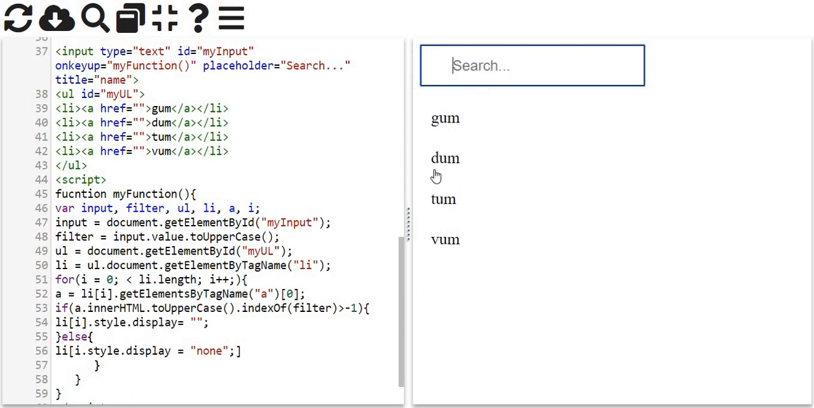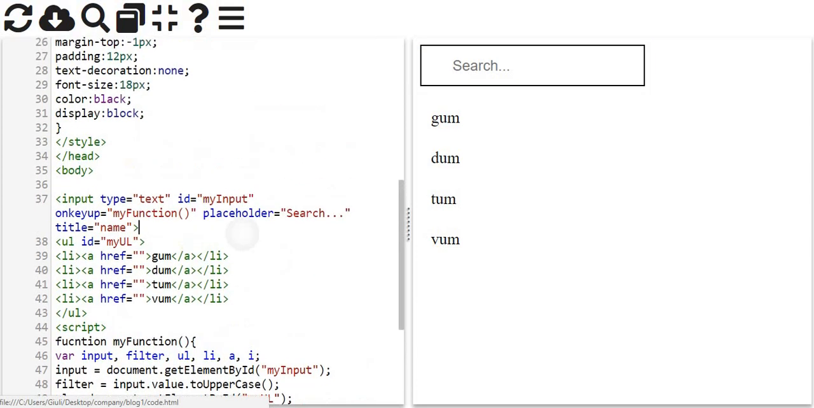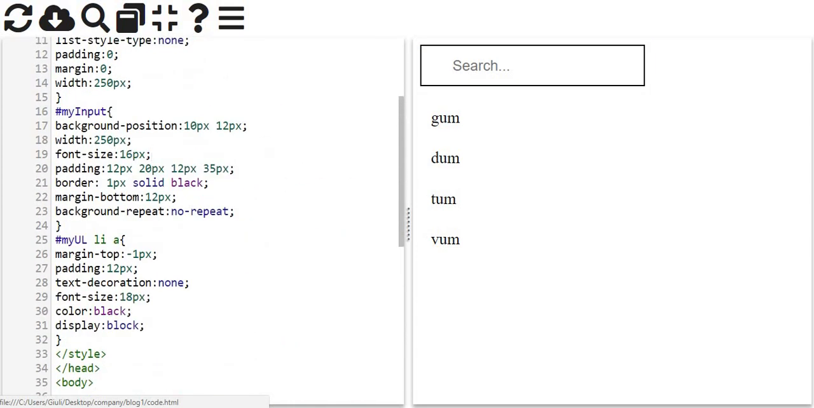And guys, that's how you create a search filter with JavaScript, HTML, and CSS.